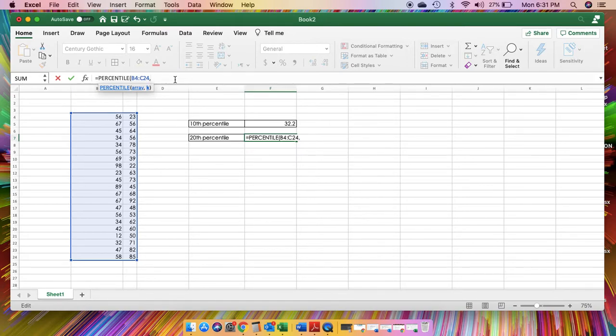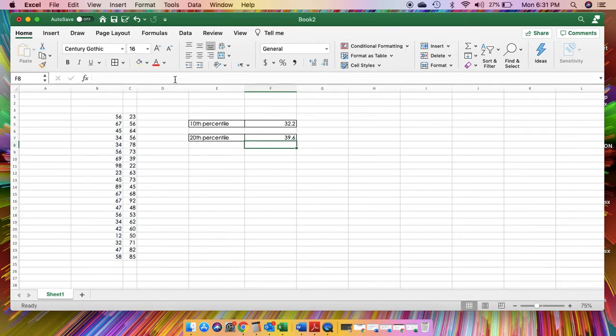So if I want 20% of the values to be less than and 80% to be above, then I want the 20th percentile, which as a decimal would be 0.20. So I'm going to put that in, close my parentheses, and hit enter.